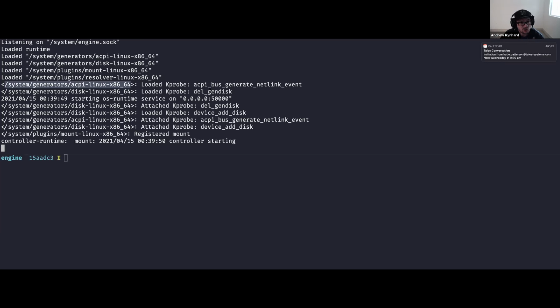And so these generators are loading these eBPF probes, and they're basically telling you which function, literally these are the names of the functions in the Linux kernel that we are tapping directly into. I want to make sure that that's clear to everyone before I move on. Are there any questions?